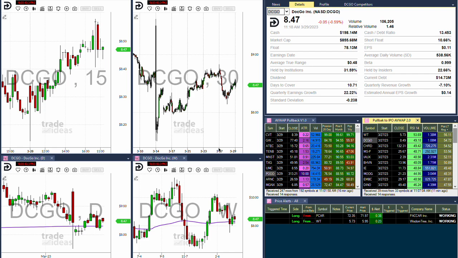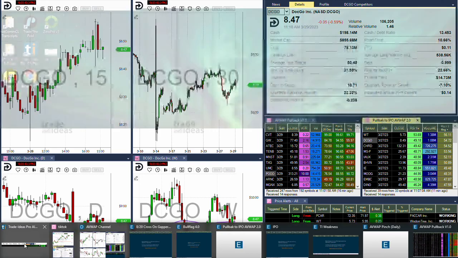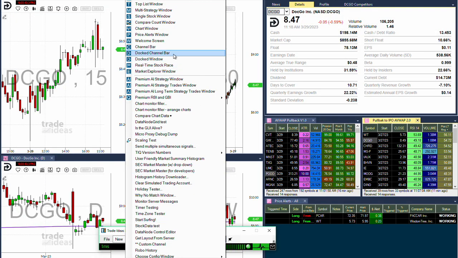After you've completed your purchase on your copy of Trade Ideas and the Anchored VWAP Alpha Trends add-on, you can access the scans one of two ways. The first is to simply go into your main bar here, click New, open up a docked channel bar, and find the Anchored VWAP Alpha Trends channel.